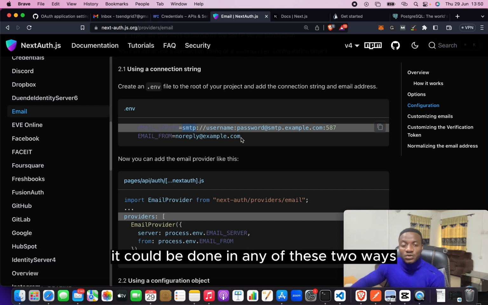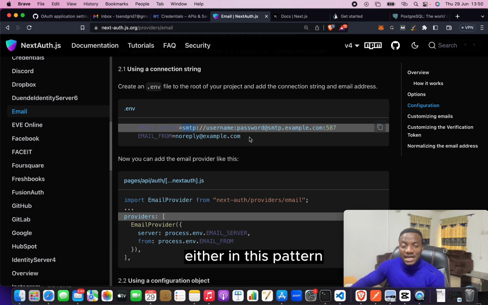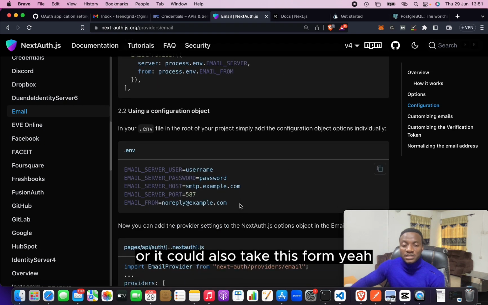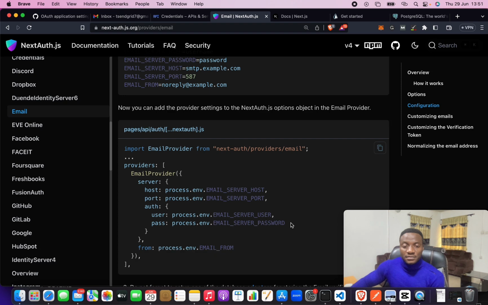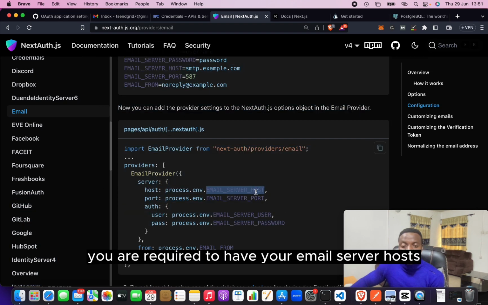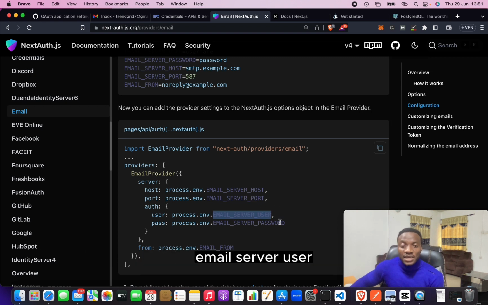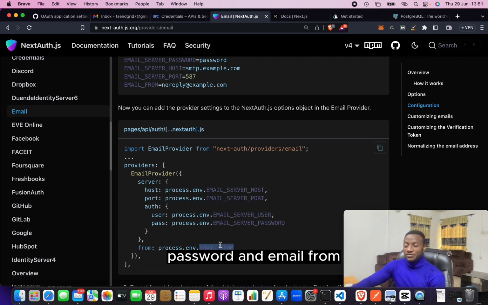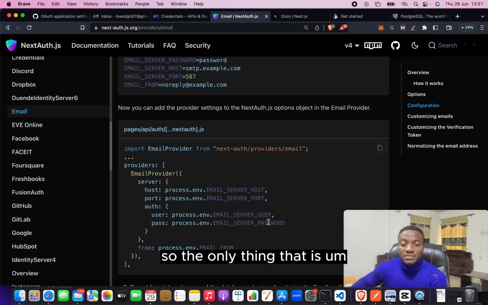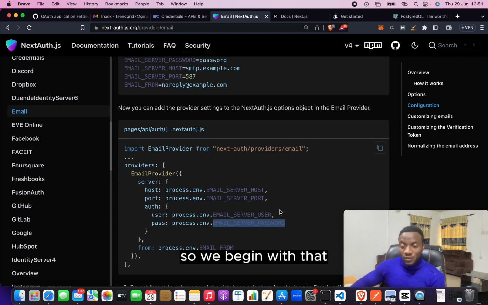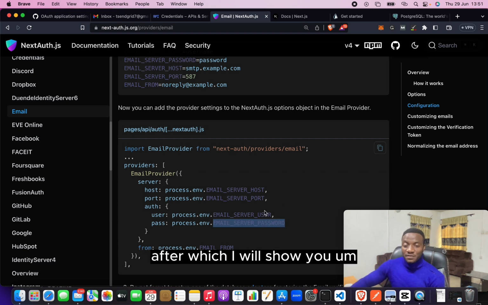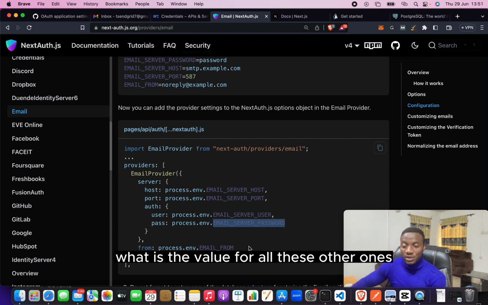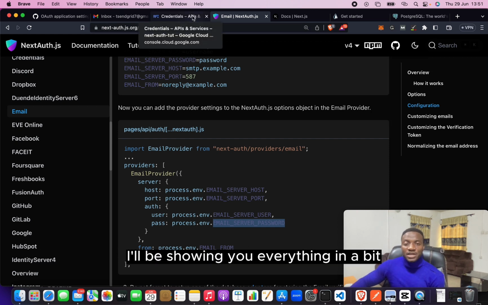Now for this, it could be done in either of two ways: either in this pattern, which is more like a URL, or it could also take this other form, where you are required to have your email server host, email server port, email server user, email server password, and email from. The only thing that is a little tricky here is the password. So we'll begin with that, after which I'll show you the values for all the other ones. I'll be showing you everything in a bit.